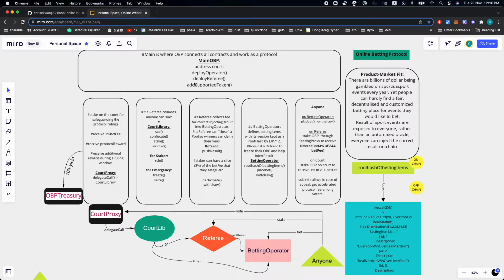and know that an official operator is deployed. And likewise, a referee is someone who works more or less similar to an oracle. A referee would bond their tokens to be able to inject results into an operator. More on this later in the deployment video. And so this is the main contract.